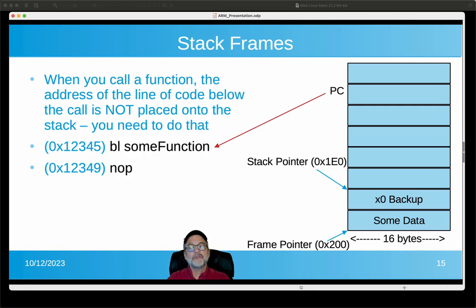So when you call a function, the address of the line of code below the call, which is the return address when the function is done, is not placed automatically onto the stack like it is in x86 64 Intel. So you have to do that. That's one of the first things you have to do within your function: store that return line of code address into the stack so it's not lost. Now, that address is actually stored in a register, which you're going to see in just a moment.